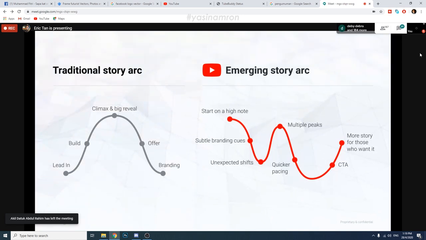However, on YouTube, due to the nature of audiences always choosing between the broad range of content that exists on YouTube, often what we see works is to start with a different kind of story arc, an emerging story arc. It usually starts on a high note, where some of your most popular YouTube creators start by teasing the highlight of the video.